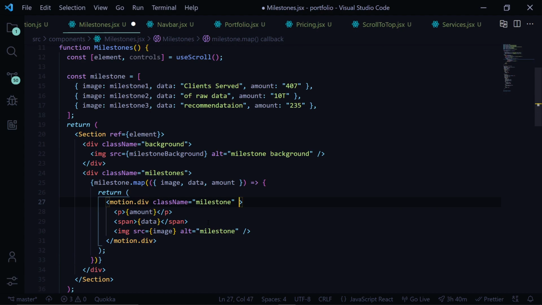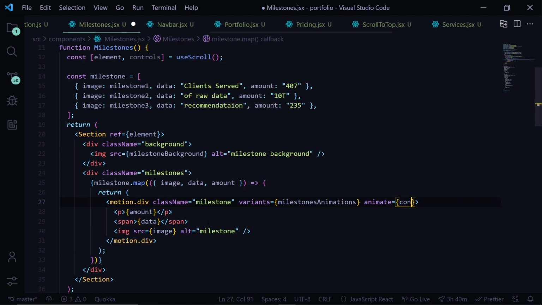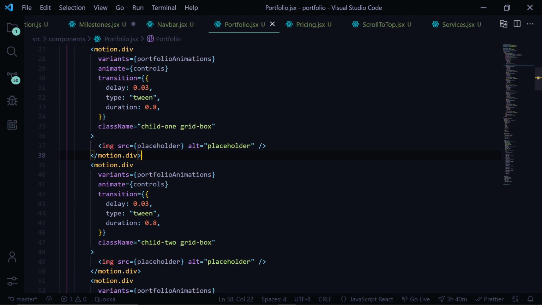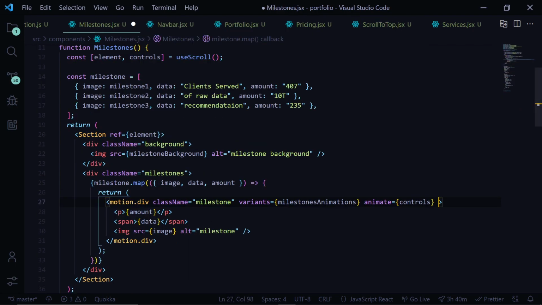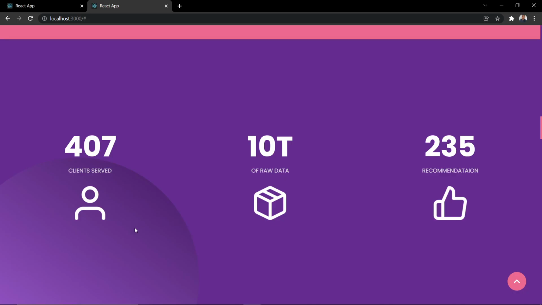Will pass the variance milestone animations. Then we'll animate controls and we'll provide transition. Let's copy the transition from portfolio. It's the same. Copy and paste. That's it. Let's test it.